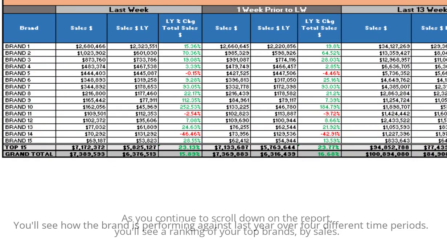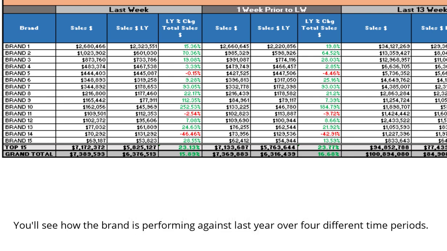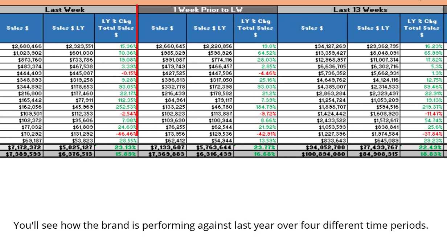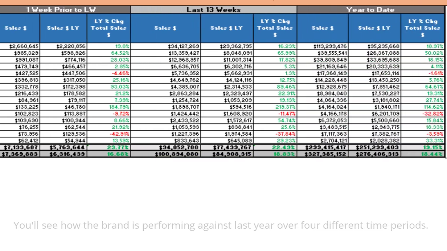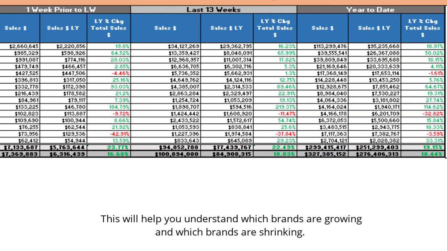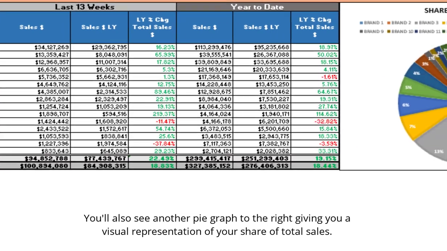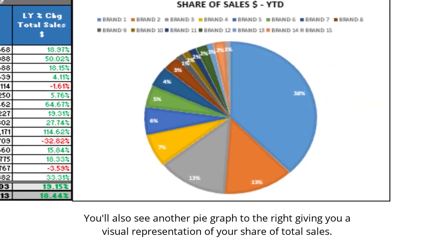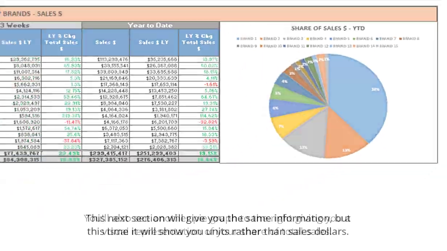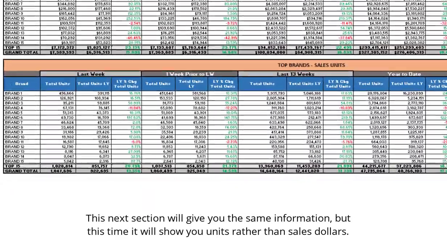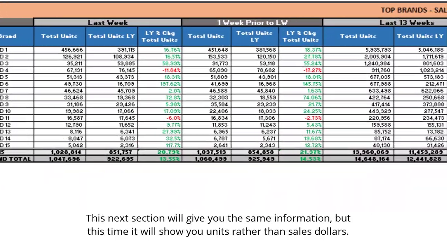As you continue to scroll down on the report, you'll see a ranking of your top brands by sales. You'll see how the brand is performing against last year over 4 different time periods. This will help you understand which brands are growing and which brands are shrinking. You'll also see another pie graph to the right giving you a visual representation of your share of total sales. This next section will give you the same information, but this time it will show you units rather than sales dollars.